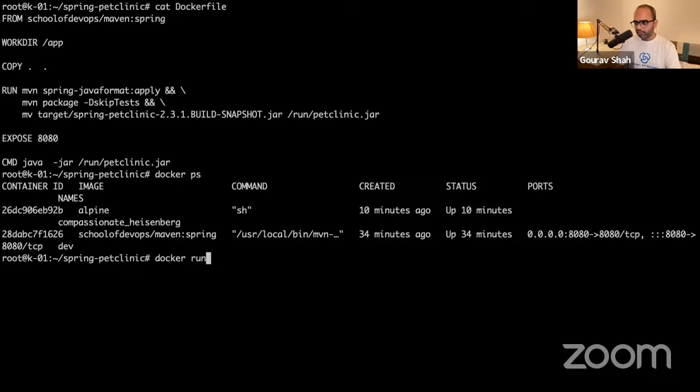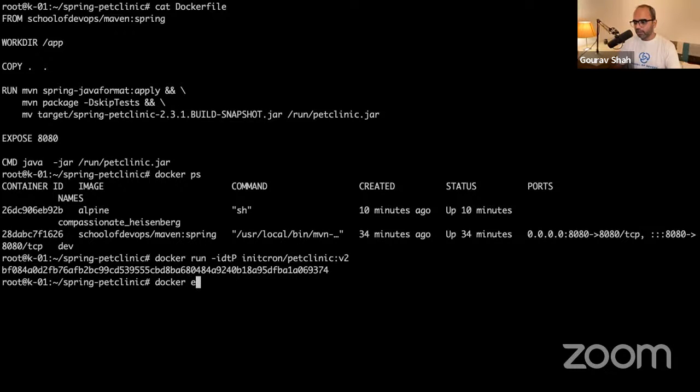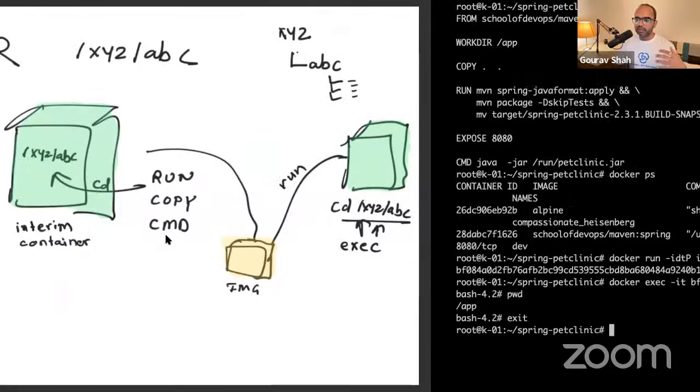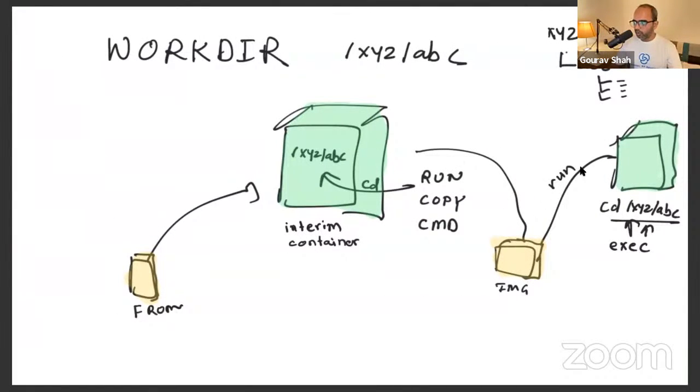Let's say docker run -idtp. This is my v2 version of the application. And when I get in to that container created, starting with bf, you will see I'll land up in the work directory, which is /app. So even when the container is launched, what you land up in is the work directory. So work directory is quite useful and important.